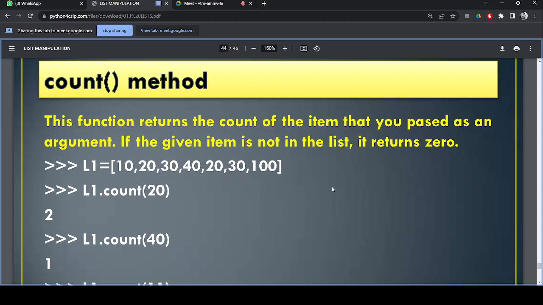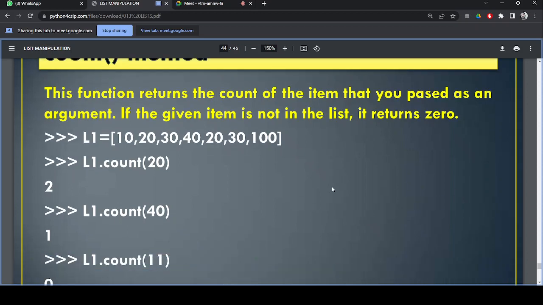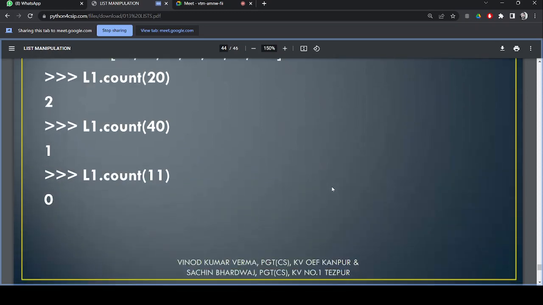What is the count method? This function returns the count of the item that you pass as an argument. If the given item is not in the list, it returns 0. Very simple. For example, count(20) counts the number of times that 20 occurs in the list. How many times is it occurring? Two times, so the result is 2. If it is not available, it returns 0. That is valid logic. 11 is not available in the list, so it says 0 times it occurs.